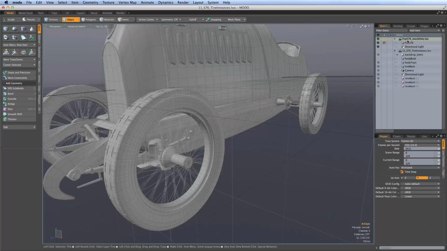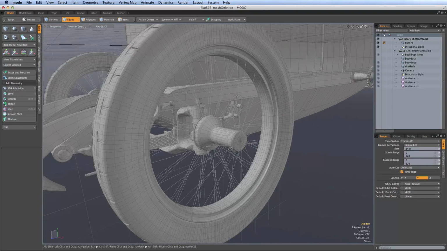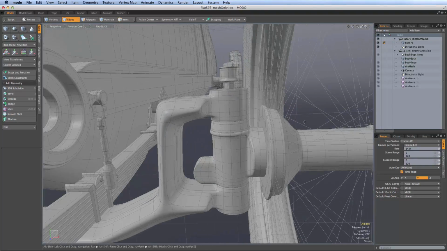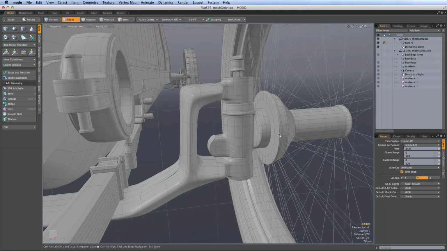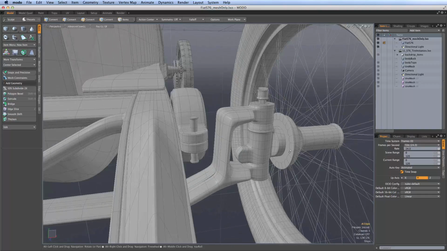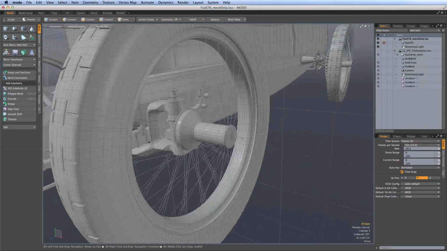So if we go back to the finished mesh that we did, you'll notice that we interpreted the wheels in a certain way. And this is, like I said, largely an interpretation based on looking at lots of different photos and choosing the ones that we like the most. So you can definitely do that yourself.